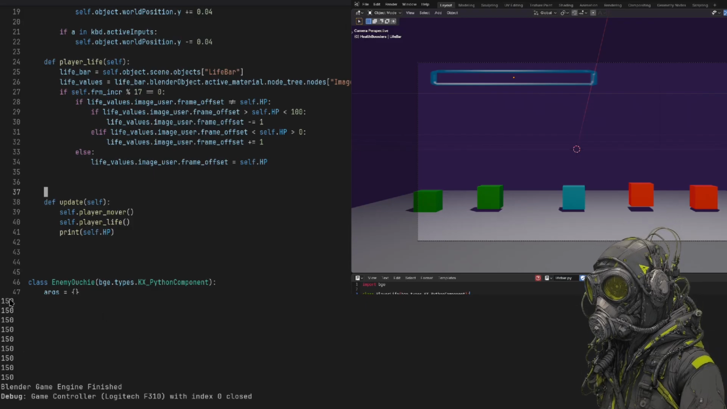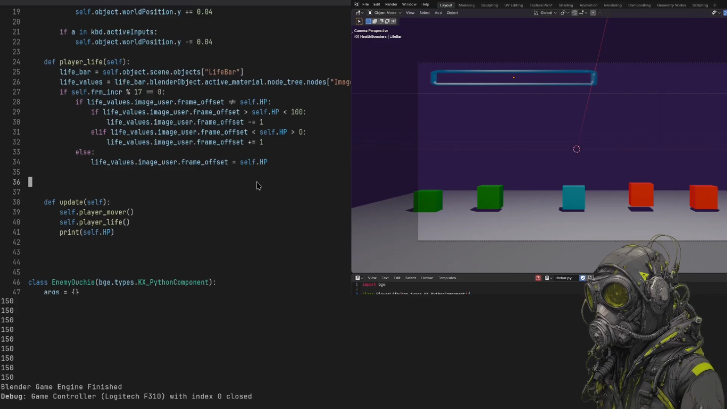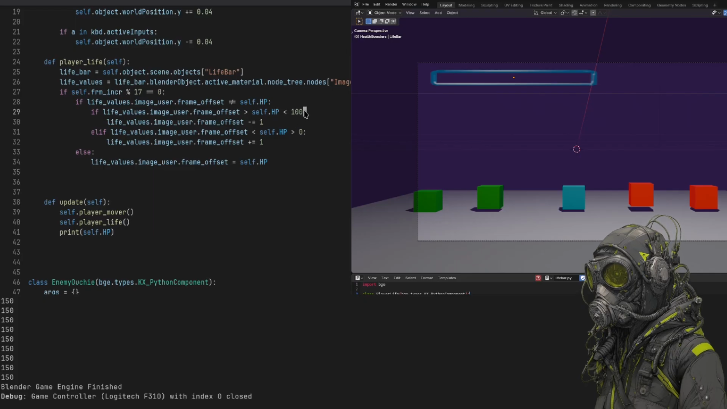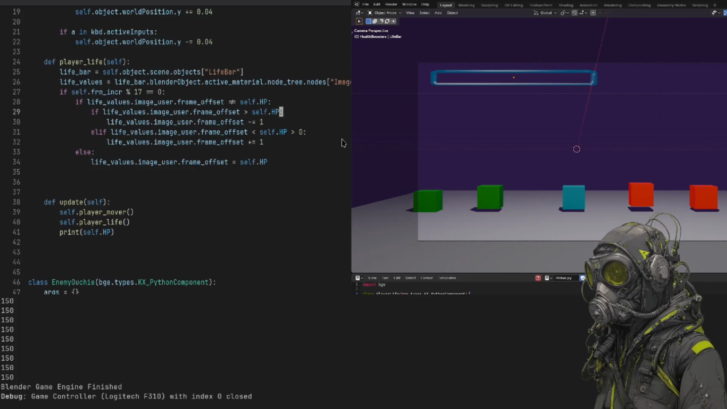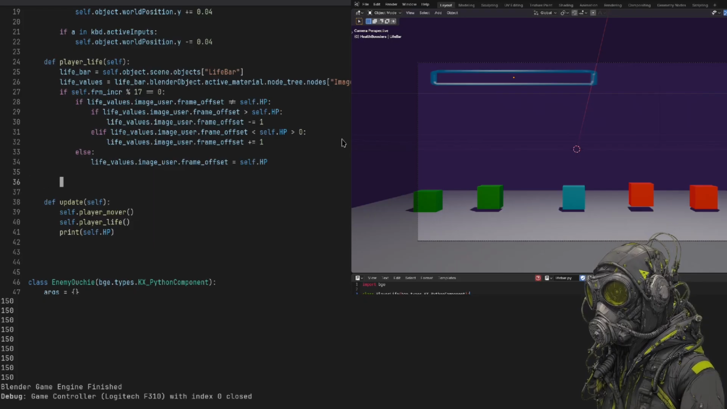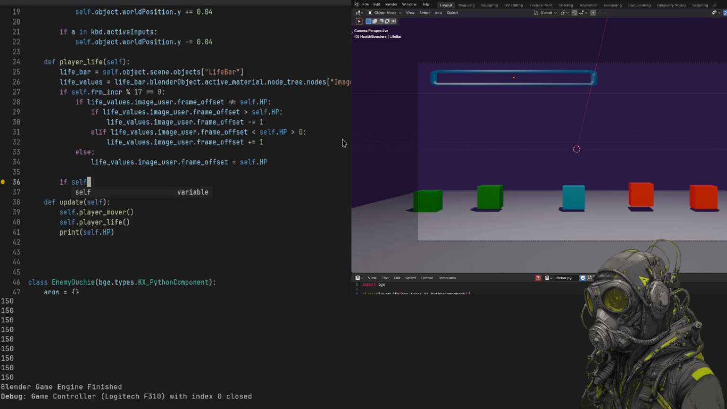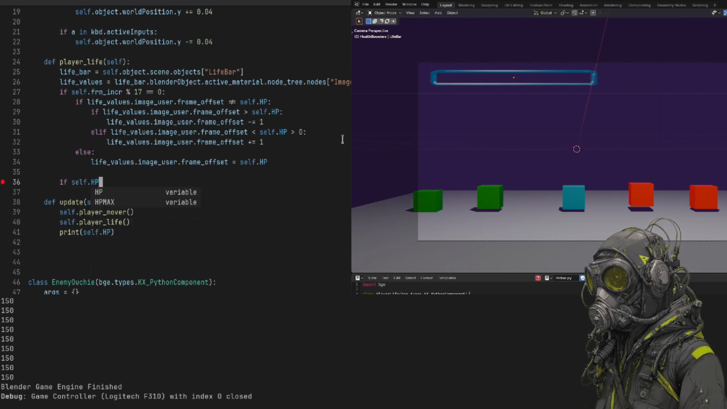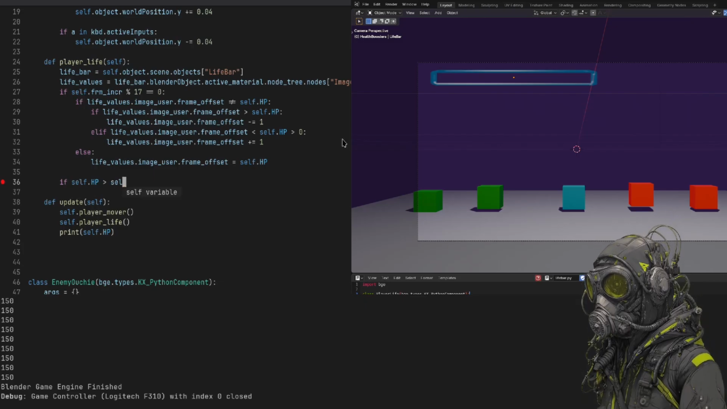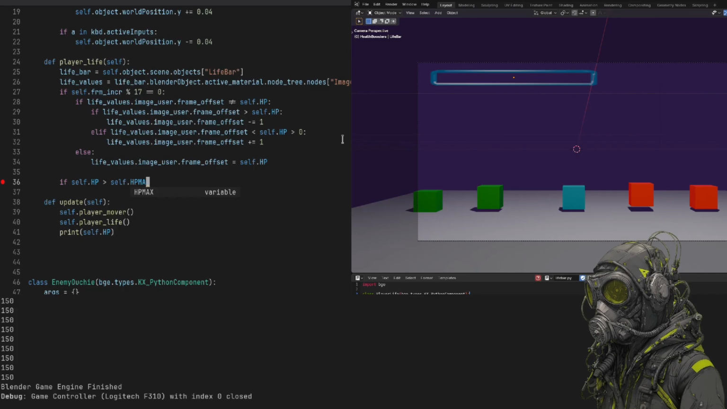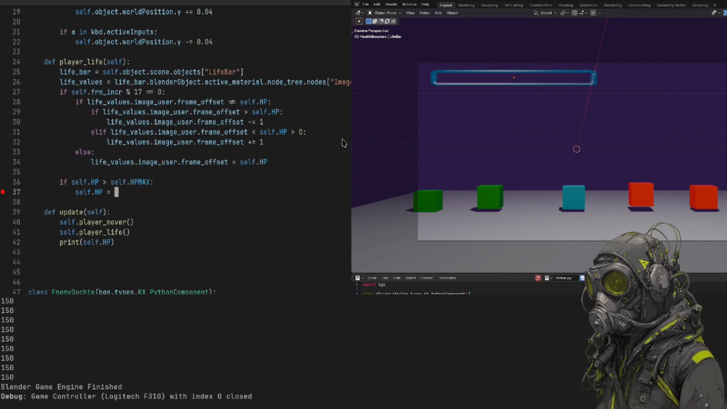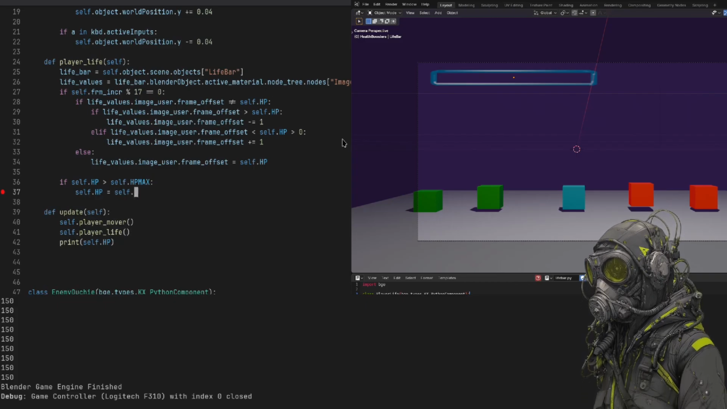If we look at the output here, our health is increasing to 150. So we need to go ahead in this player life function. We don't need this here. What we need is an extra condition at the bottom, and that's why we have our health max. So if self.hp is greater than self.hp max, self.hp is equal to self.hp max.